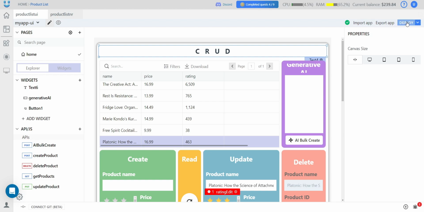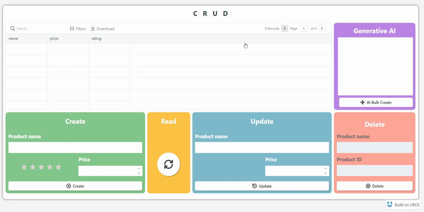To see how it will look, we click the Deploy and View Application button. This is how we publish it. And this is what the end result looks like. Let's try the entire functionality. Again, we'll create an apple.